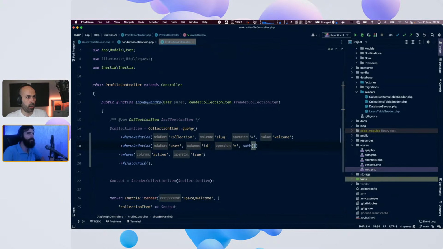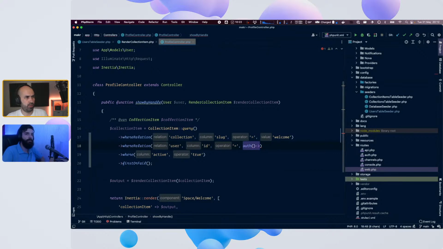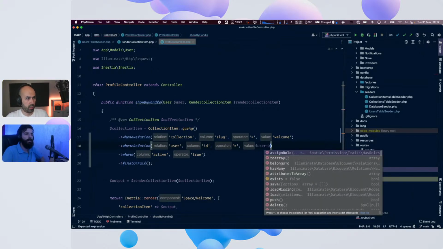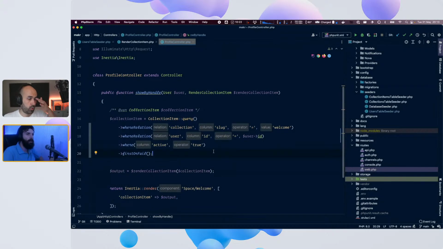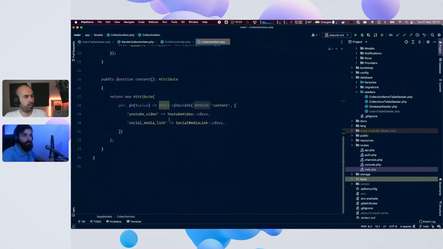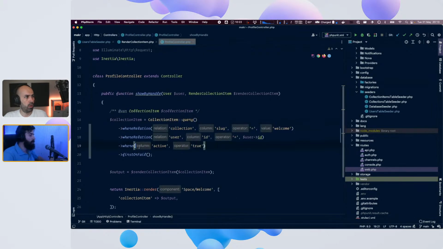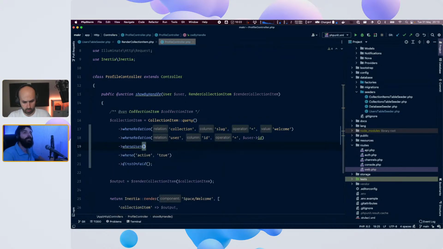Not auth ID, but the user ID that you received, of course. And maybe that query can be improved if we have the model relation added to the user on the collection item. Maybe just where user is the user. I don't really remember how to do that, but I guess we want to do this. Where user, exactly.